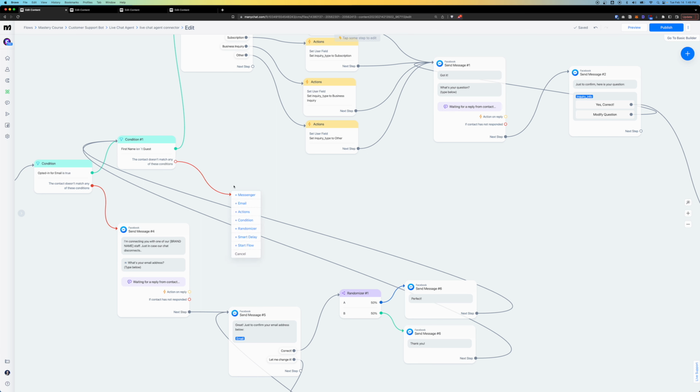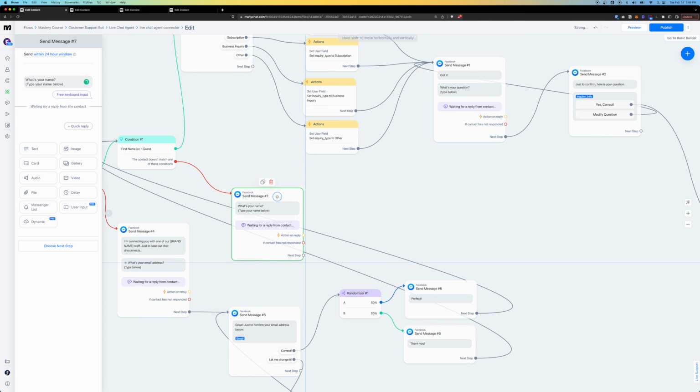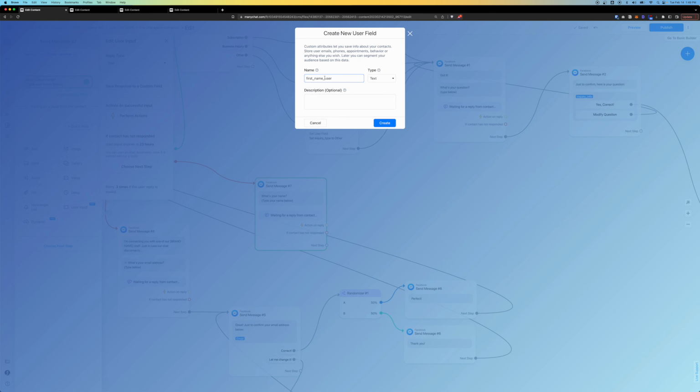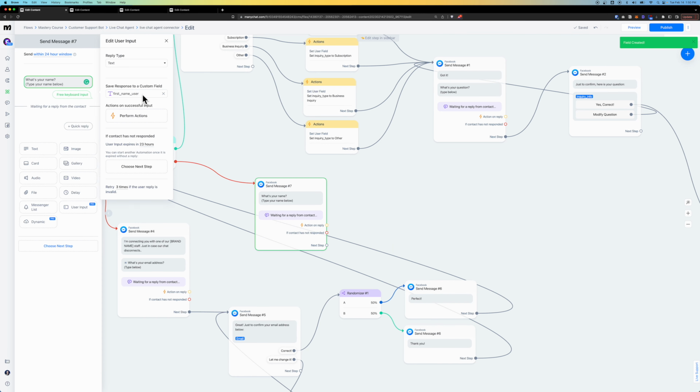What I do like to do here is create a messenger: what is your name? You want to grab their name because otherwise it says guest 1020. You don't know who this person is. So you want to save this in a text field. I like to create a new custom field, call it first name user. Again, that user stands for user input first name. Click on create, or user name, full name, whatever they type here will be captured.